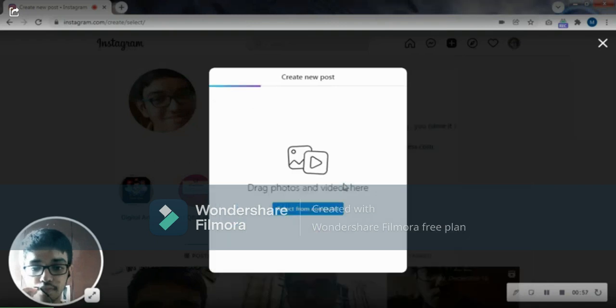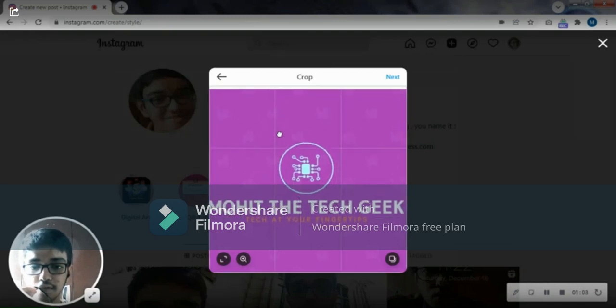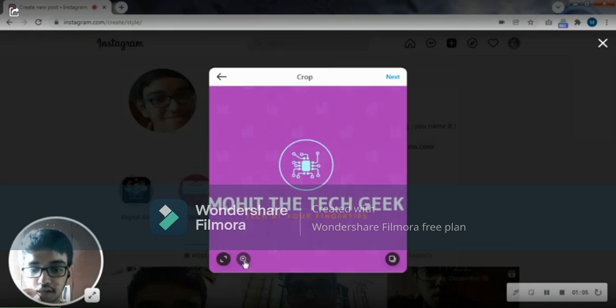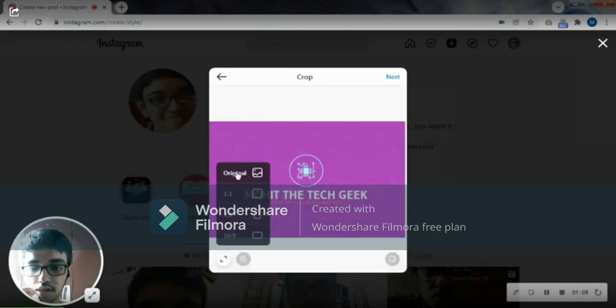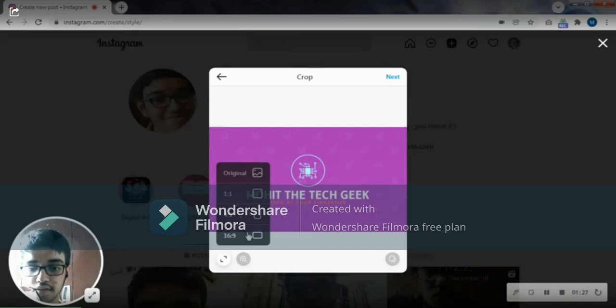Let's click that image, and it will open a new editor. You got original, 1:1 ratio, 4:5 ratio, 16:9 ratio. If you click original, the original size of the photo will come. If you click any of these ratio sizes, the photo will adjust to that very particular ratio of height and width.